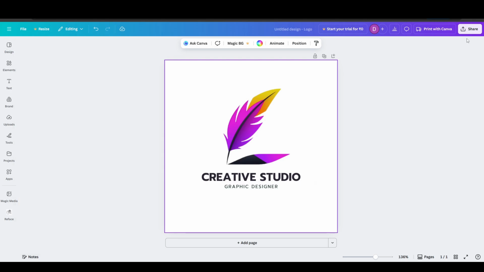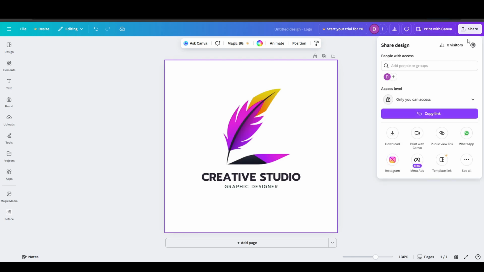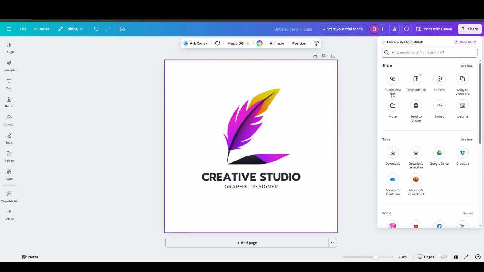When you look at the right side of your screen, you can see that there's a share option. When you click on it, you can see multiple options, for example, download, print with Canva, public view link, WhatsApp, Instagram, Meta, or template links, or see all. Let's see all. Public view link is like, you have created a design and now you can share that link with the public. I mean, you can share it with your relatives.